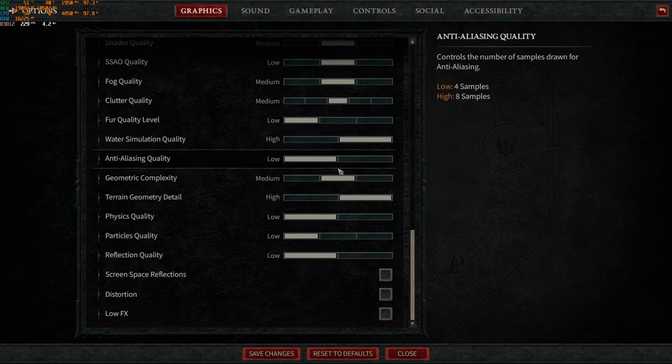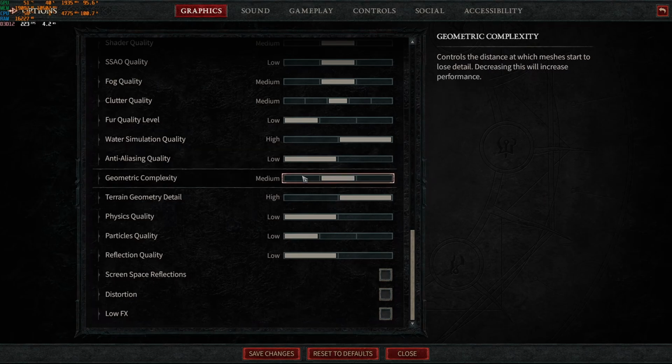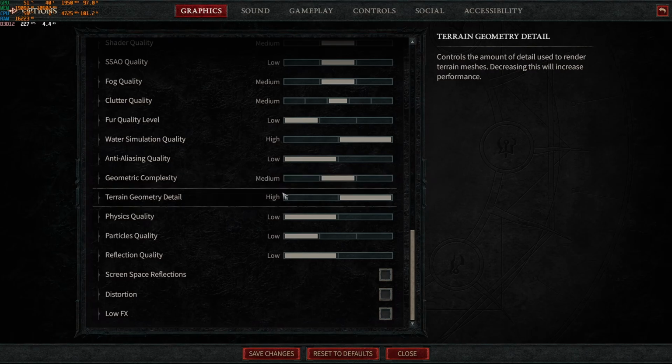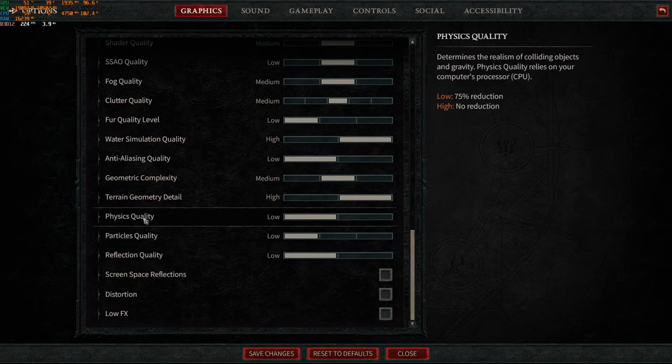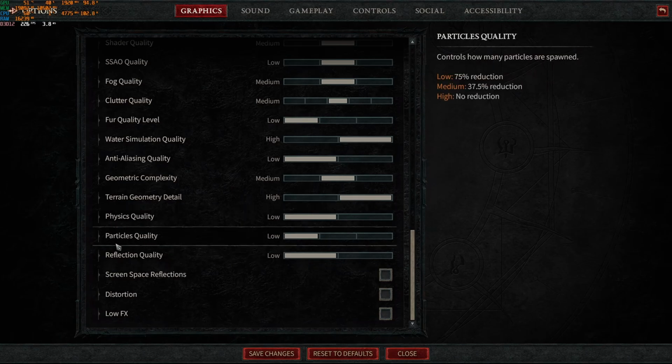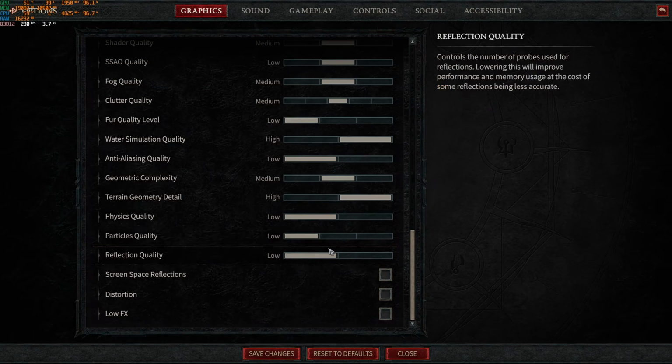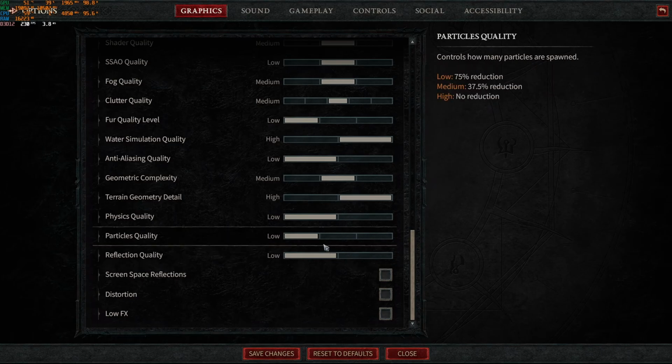Geometric complexity, definitely go with medium. 1% difference with low, but after that, if you go to high, you're going to lose 3%. So my recommendation is medium. Terrain geometric detail, you can go with high. For this part, if you're struggling with your CPU, just go with low. Physics quality, particle quality, reflection quality, go with low. It will help a lot with your FPS and also with some random drops. Those ones are really important.